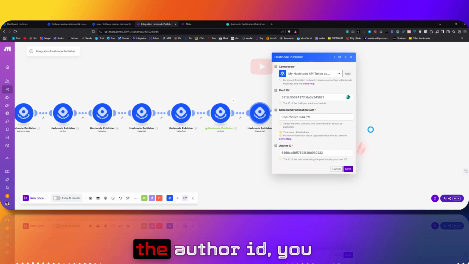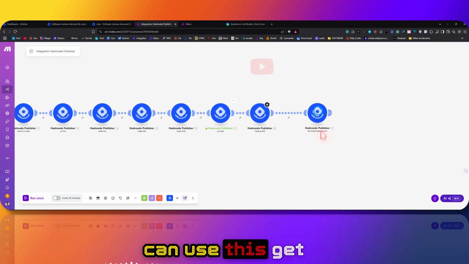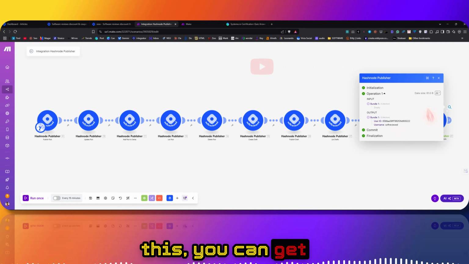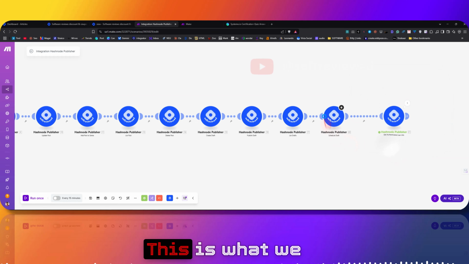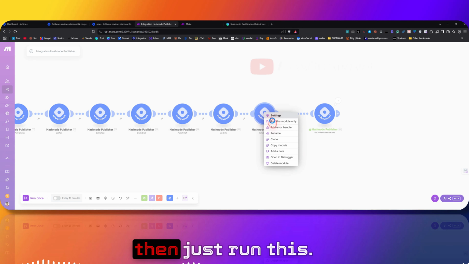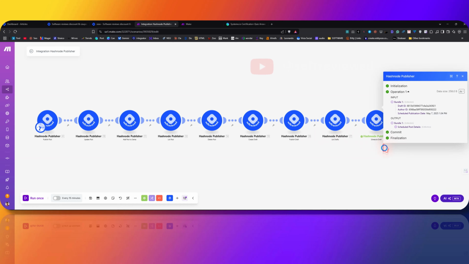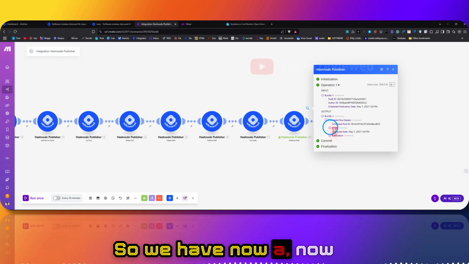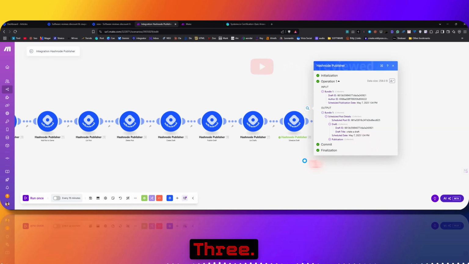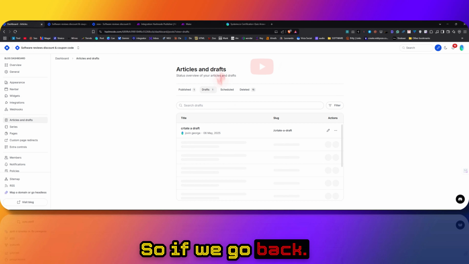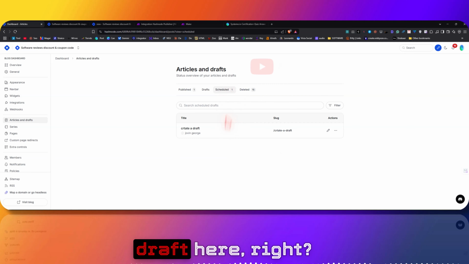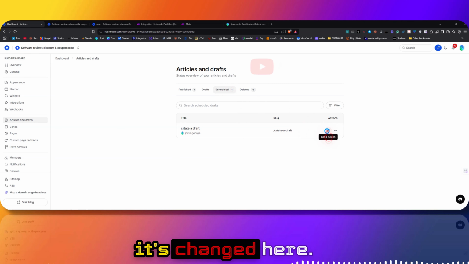And in order to get the author ID, you can use this get authentication user info. So if you just run this, you can get the author ID. This is what we have added here. So just click on save, then just run this. So we have now a scheduled post. It's scheduled for May 7th. So if we go back and if we see, it's moved to scheduled draft here, right?